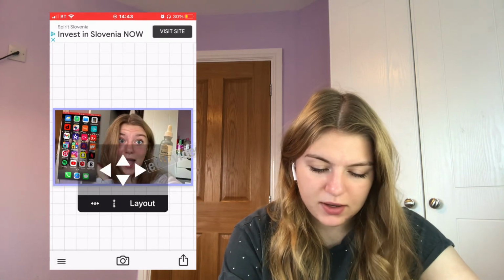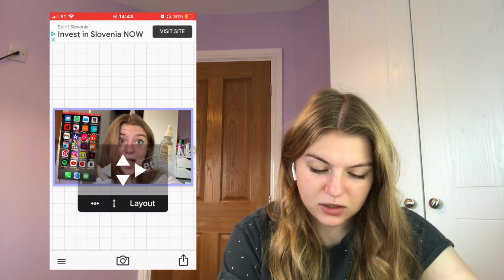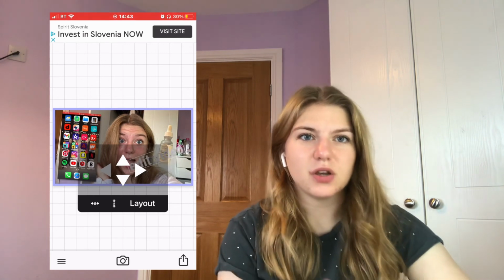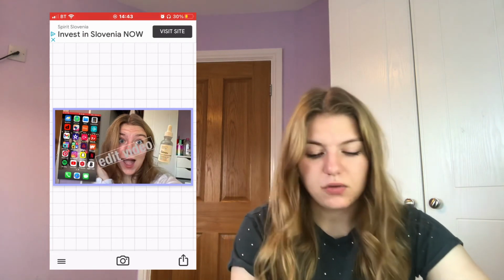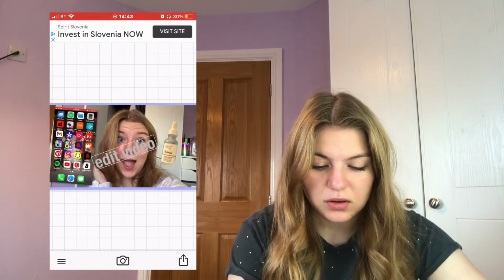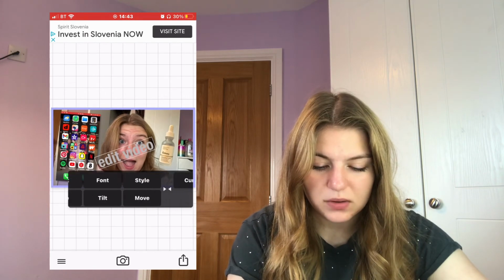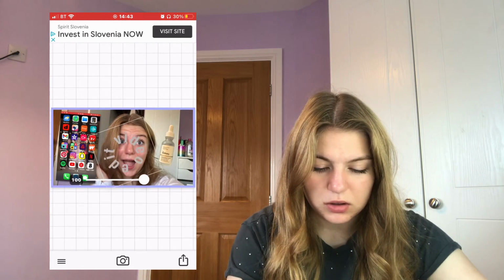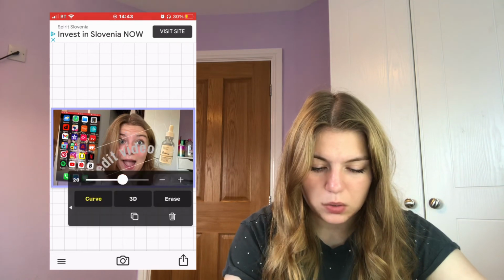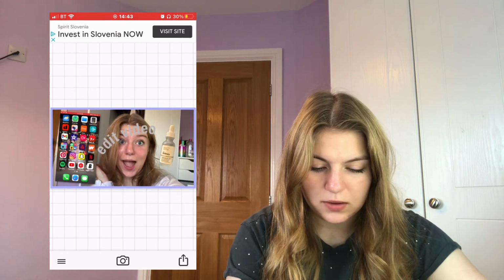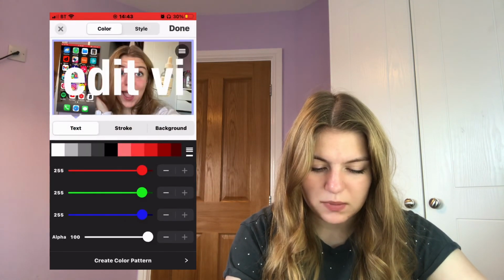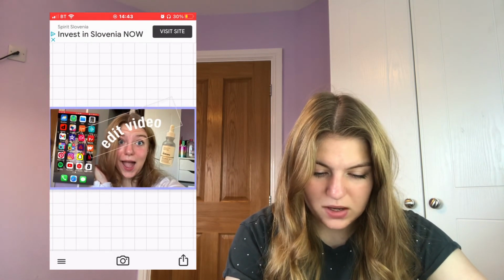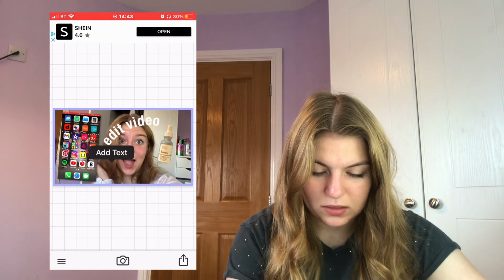You can change the size on Phonto, you can tilt it, you can make it black or white or grey or red. You can move it like that, so say you just need to adjust it the tiniest bit, but you don't want to use your hands because it gets a bit annoying. You can also curve it. So I'm going to do that. And I'm going to make it white actually, just so you can see it a bit better. I'm just going to put edit video there.